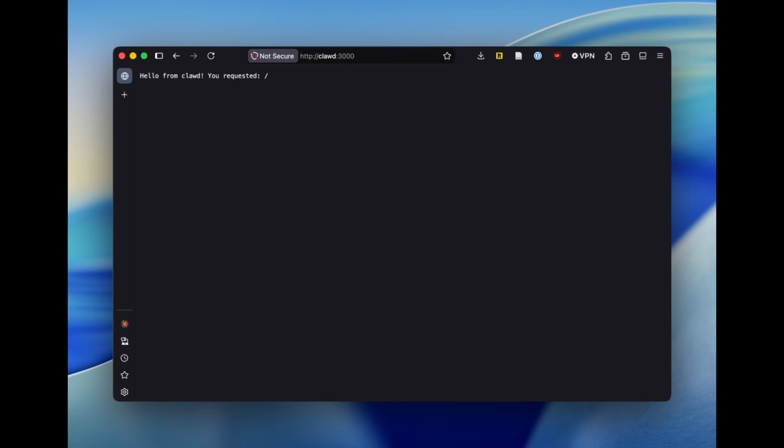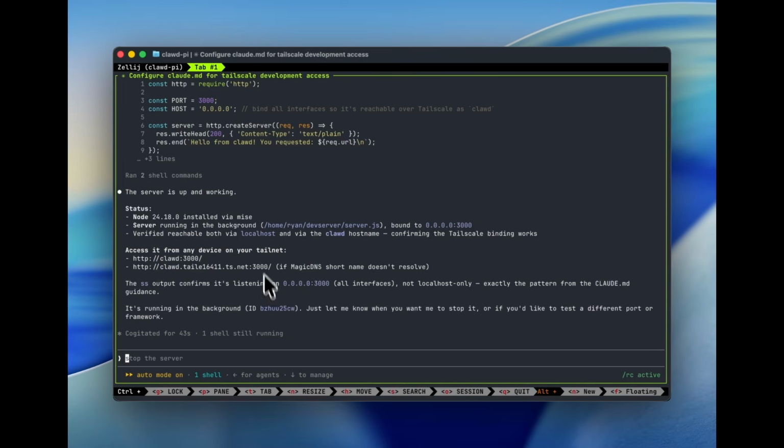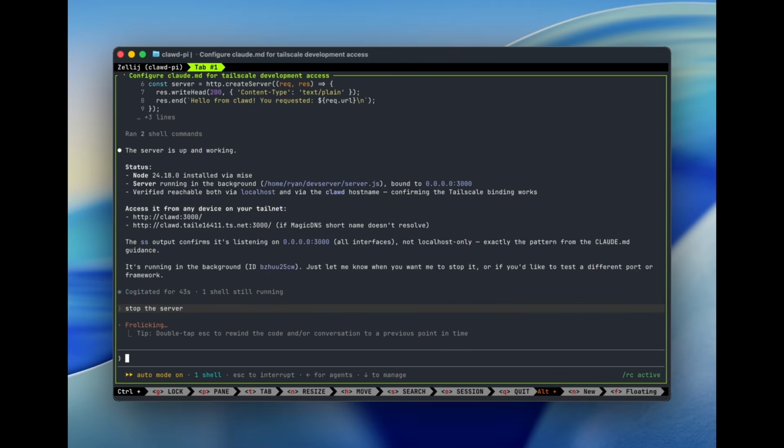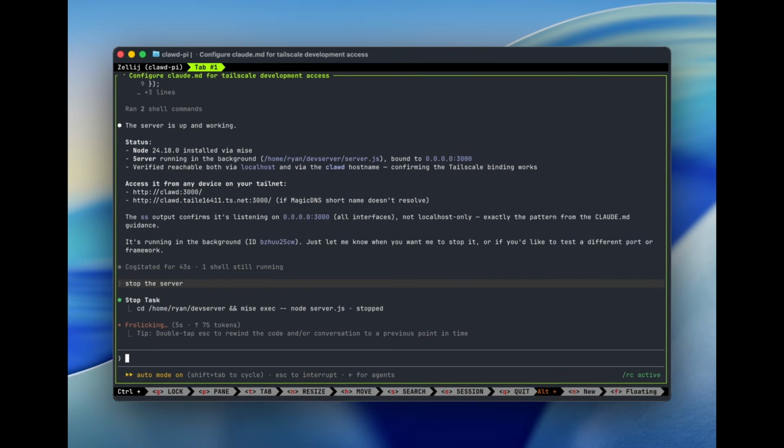So you can be watching it develop, verifying functionality, reviewing error messages on the server itself, and having the server itself manage those error messages and responding to those and adapting and fixing those, all over Tailscale. Before we quit, we'll just have it stop the server, and it stops it, and then we're good to go. So now that you've got that, it's time to get building.